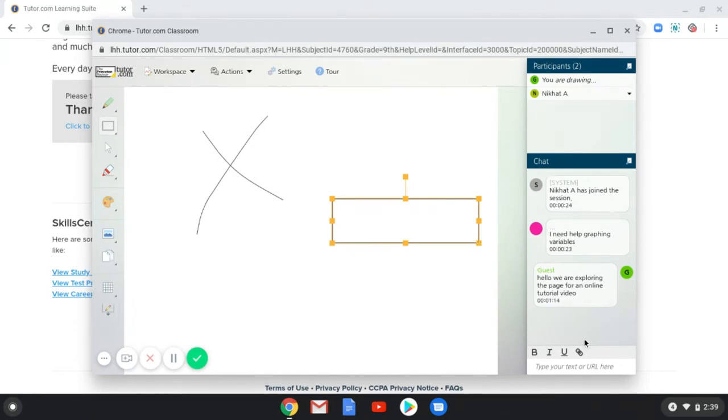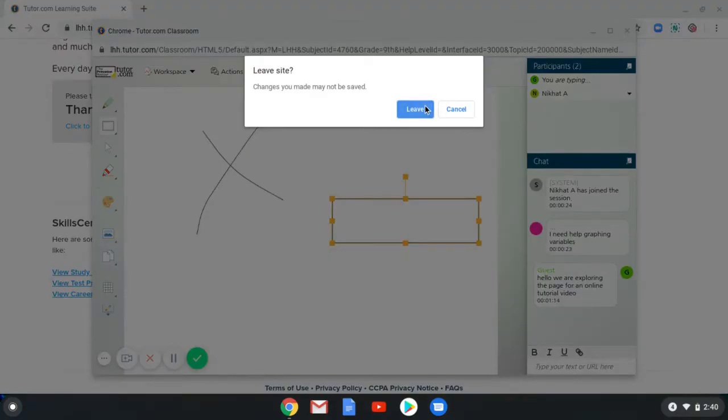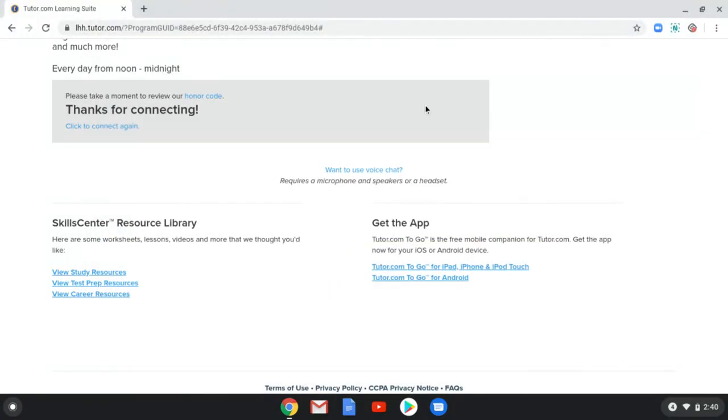Once you're done with your question and you've gotten your answer to your satisfaction, you just say thank you and you can leave the chat. Once you leave the chat, you click the close button right there, leave, and you're done. It says thank you for connecting, and it's as simple as that.